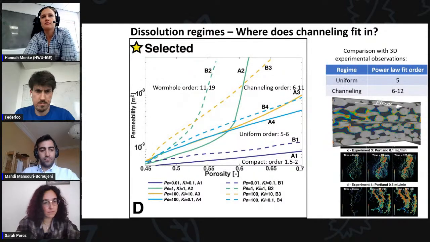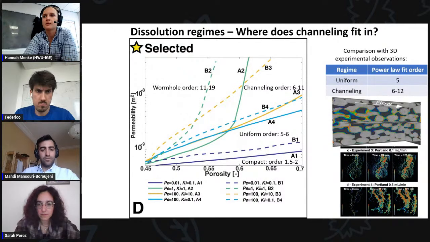So, okay, that's great, but some will say, well, that's only 2D. How does it compare to the 3D experimental results? So when we apply a power law fit to the porosity permeability relationship, we find the order of permeability increases very low, between 1.5 and 2 for compact dissolution. When we look at wormholes, it's somewhere between order 11 to 19. And for channeling, it's 6 to 12. And for uniform, it's 5 to 6.